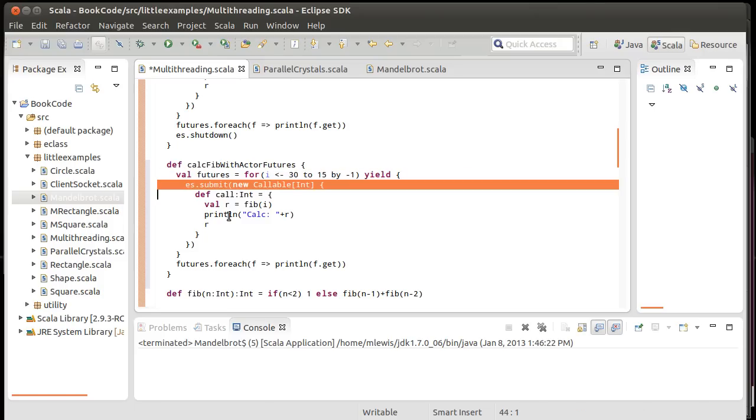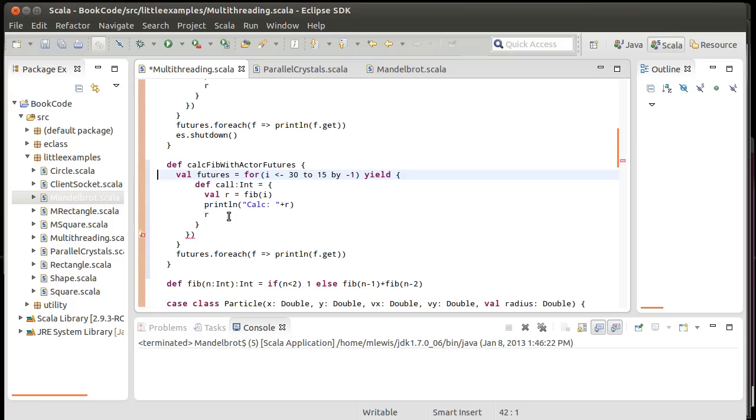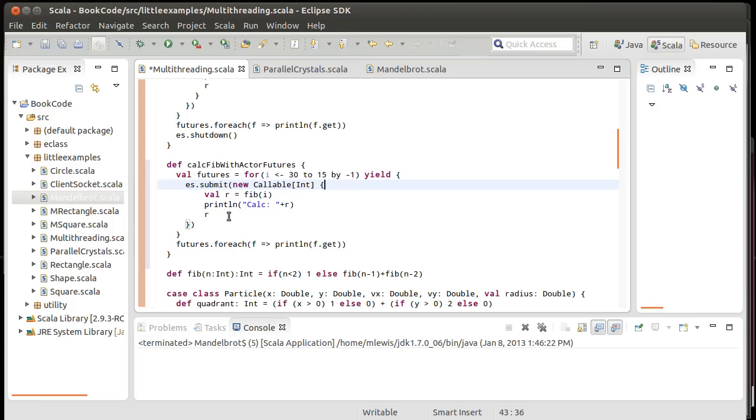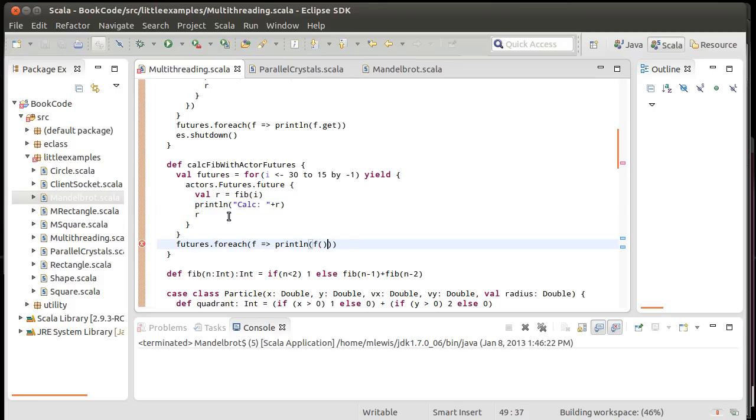I don't need a, actually, what line should I delete here? Instead of this being there, I'm going to do actors.Futures.future. And now this doesn't call .get. It is just doing the application, putting parentheses after there so it treats it like a function, and that gets expanded to f.apply.